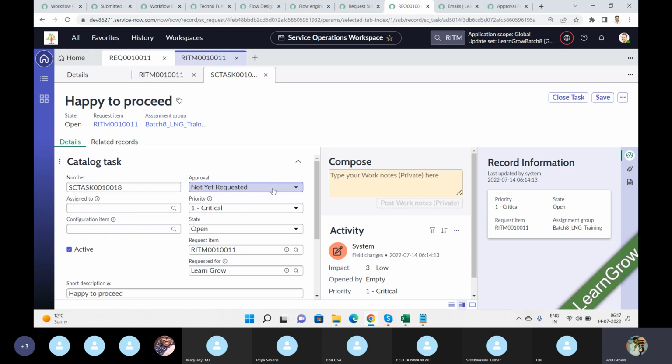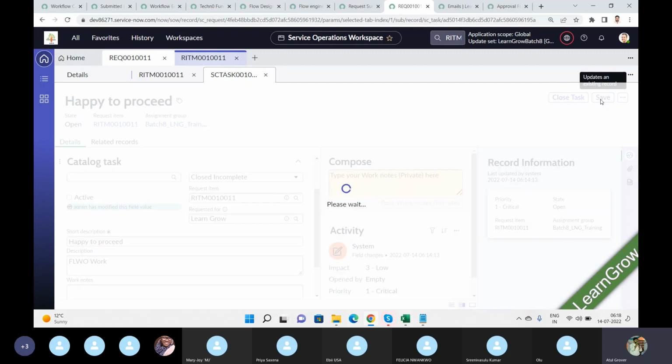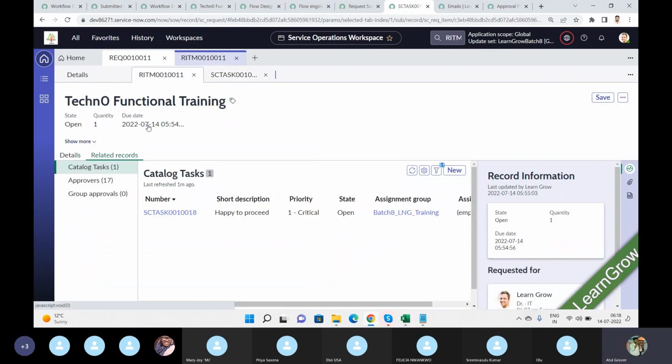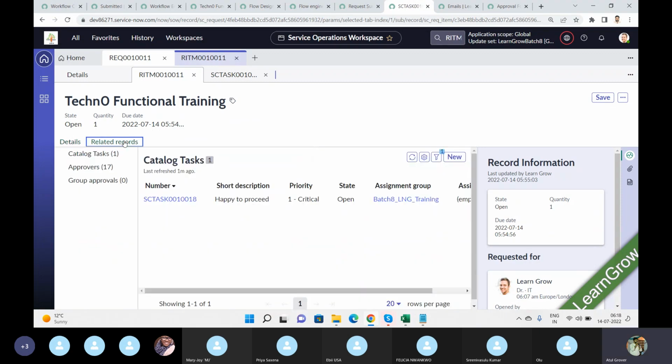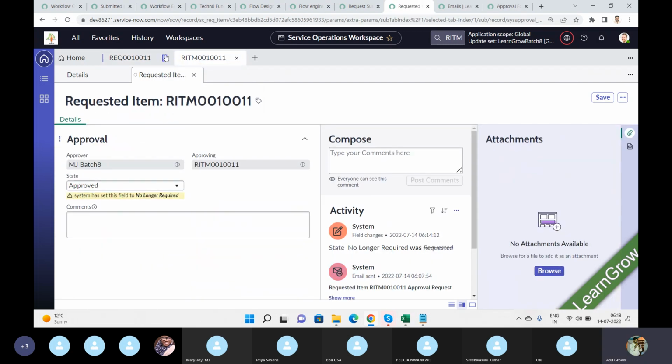And now if you say catalog task, okay, if I put incomplete, let's say if I put incomplete and save. Now let's see what happened to my RITM. Request approved, that's fine. Closed incomplete. Let me just reload my details again. It should not be the case. Actually, quickly it will do.